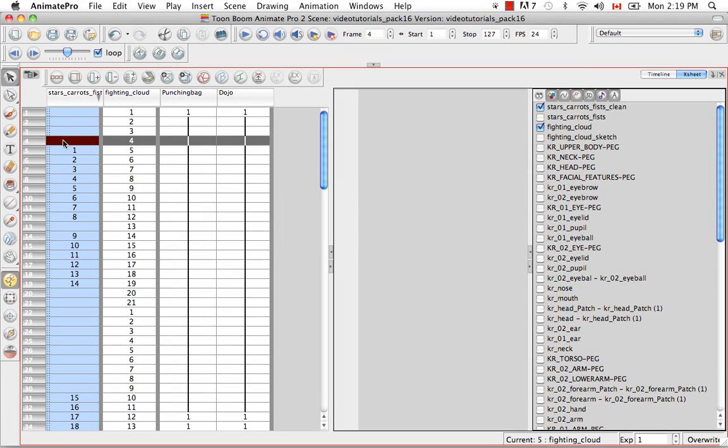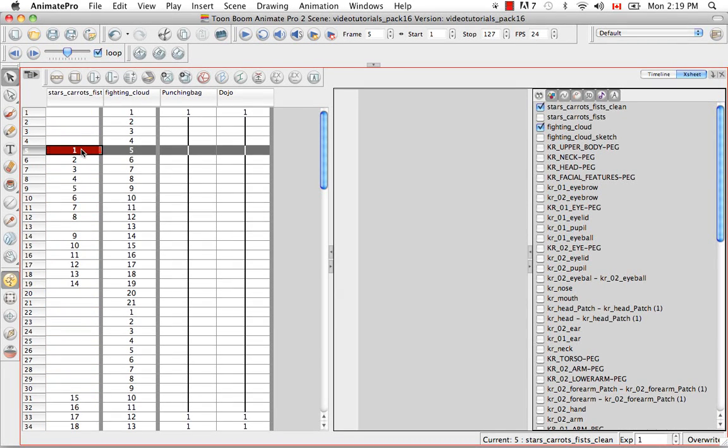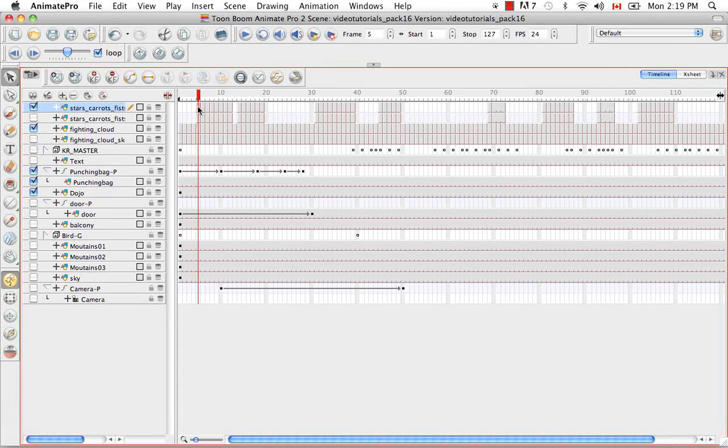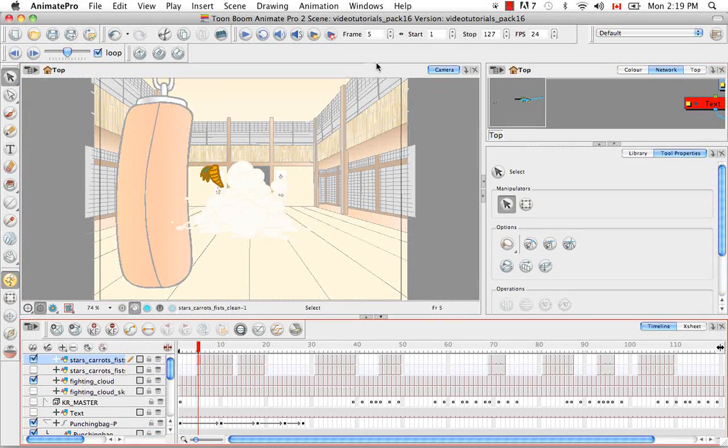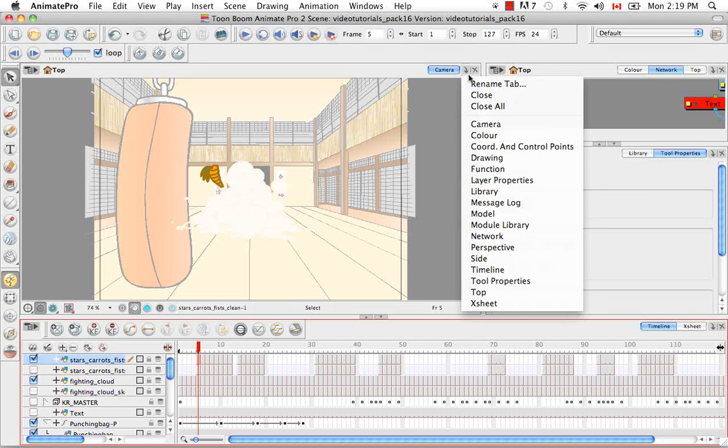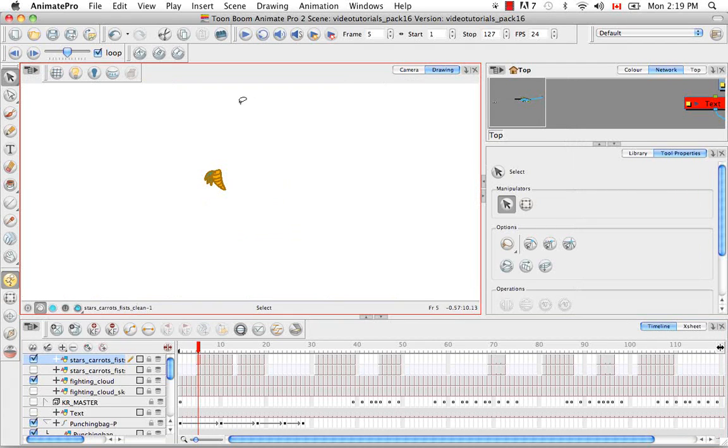The frame or cell indicated in the dark burgundy color is the currently selected drawing that you would see in the drawing view. If we go back to the timeline, you can see that we're in frame 5, as listed here. If I shrink the timeline again, you can see we're in frame 5 of the stars and carrots and fists layer. And if we go to the drawing view, you'll see an image from that layer shown.